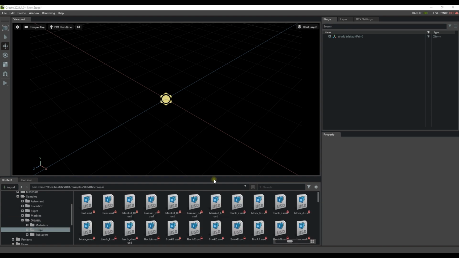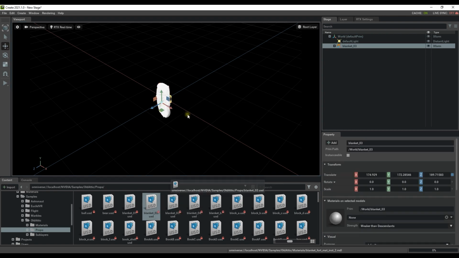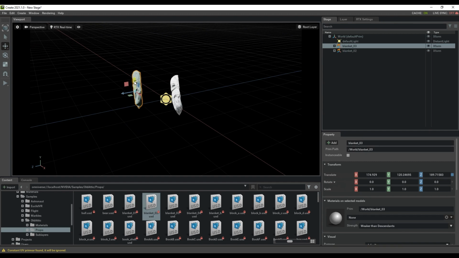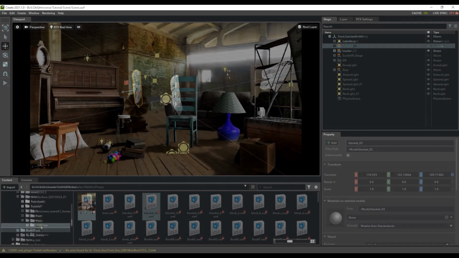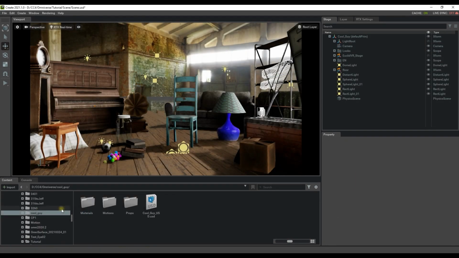You can click and drag the USDs from this folder into the scene, move them around and delete them just like your typical CG or game design software. We're going to load in some stuff a bit later, but first I'm going to load up a custom scene I've created using NVIDIA sample props. Let's find the USD file that we exported from Character Creator and drag it into the scene.